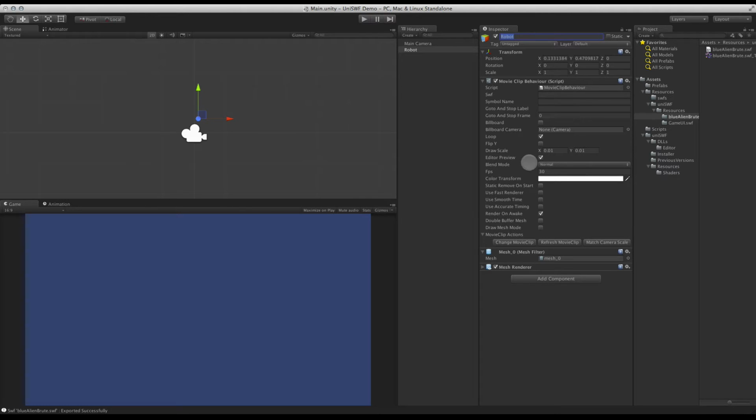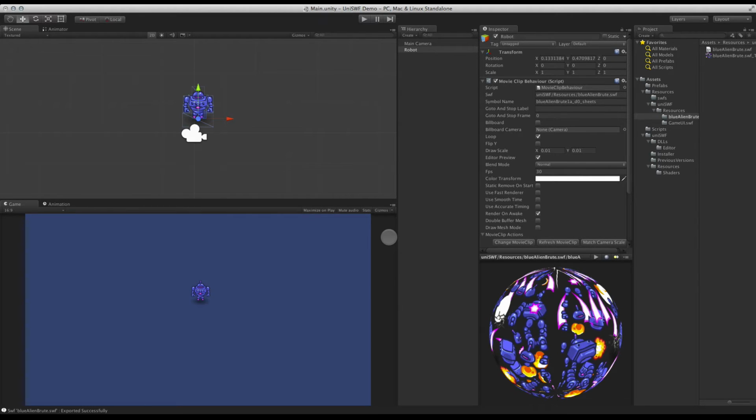Notice that there's nothing on scene and there's no SWF assigned. So to actually do that, we come down here and click change movie clip. Okay, so now that we have this up, if I select blue alien brute, it shows me whatever movie clips I have given linkage identifiers to in Flash. And the one we want to use is blue alien brute 1A D0 sheets. So I select that. And now we have a robot on stage.